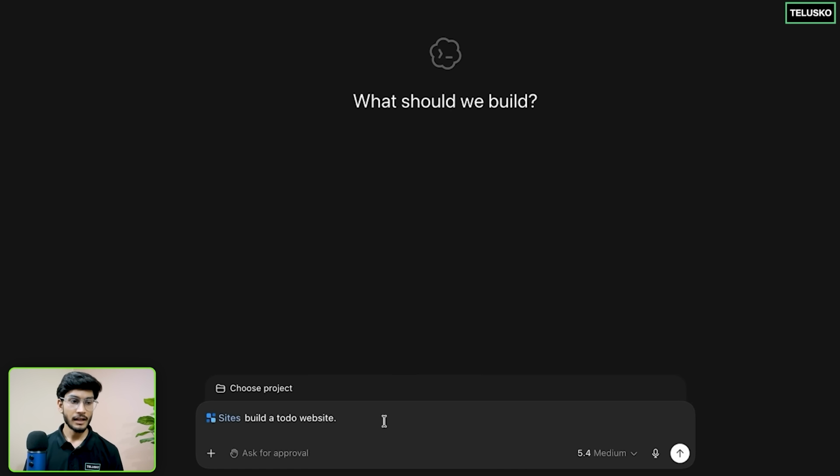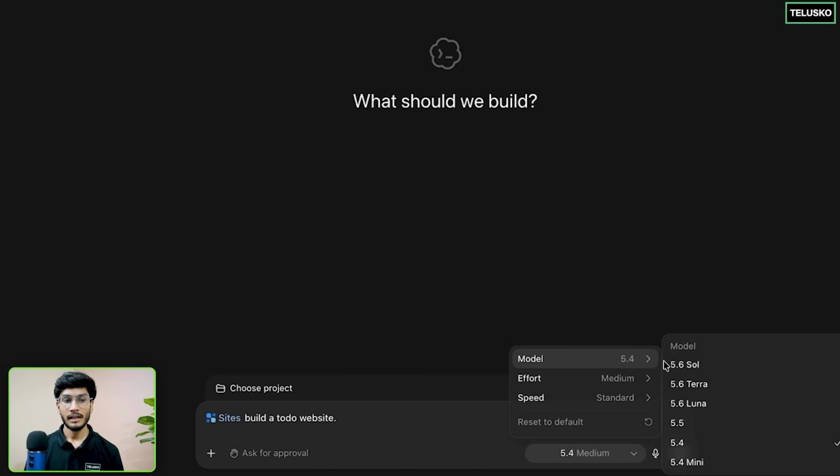Now, before generating, I want to show what are the things available in this chat. The first thing is the model. Here you can select which model you should use. Right now, I'm able to access my 5.6 or the latest model because I'm in the plus plan. That's why I'm able to access all those latest models. I can define the effort also, how much effort it should take while executing my task. And then the speed also, like standard or fast.